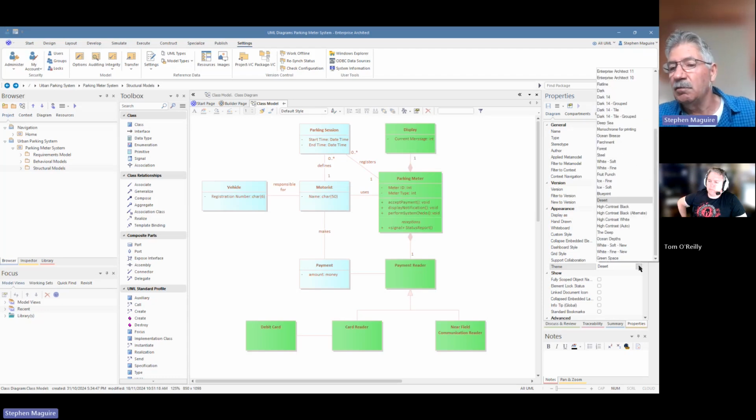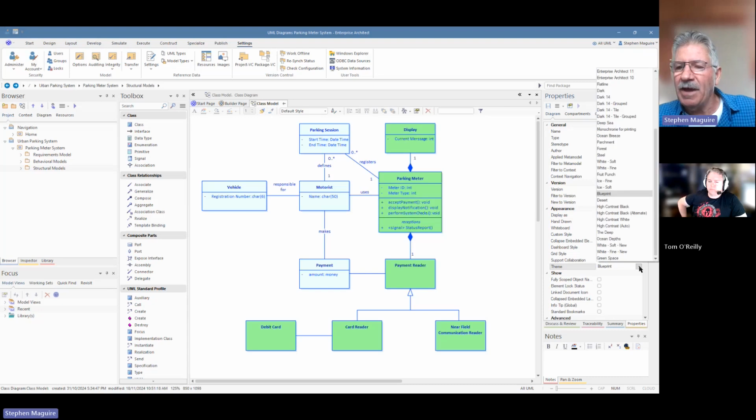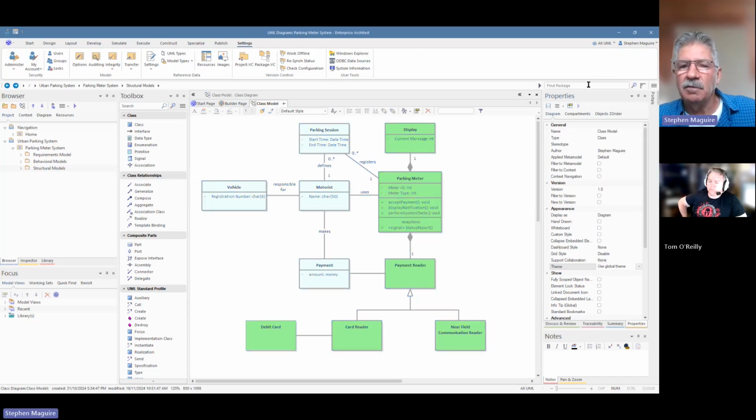Again, a useful thing when you are presenting things, particularly in situations where you're doing documentation, you might have high contrast white and black. I can do blueprint as well. You see that looks like a blueprint. But let's put it back onto the global theme. So that's been defined in the preferences, and that one there goes back into that standard view.